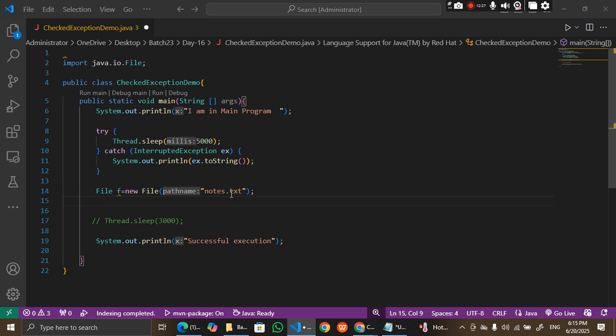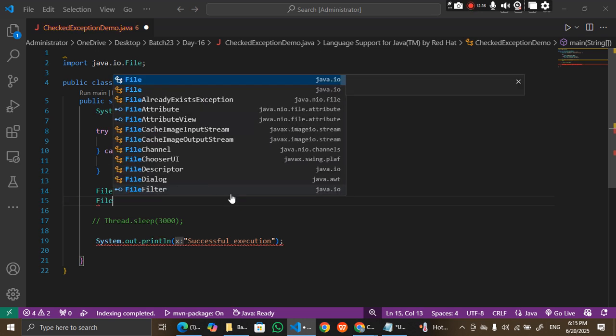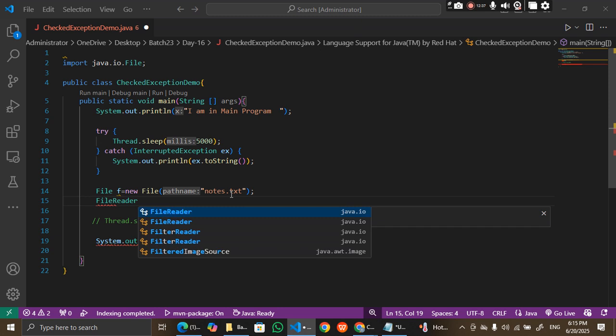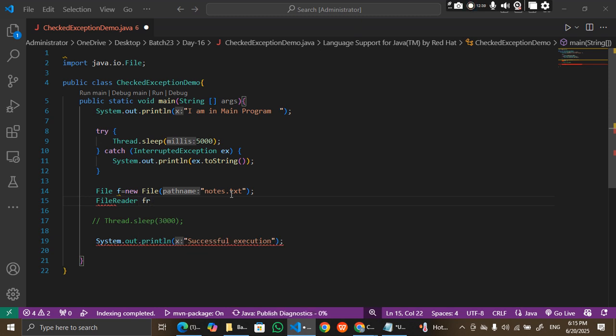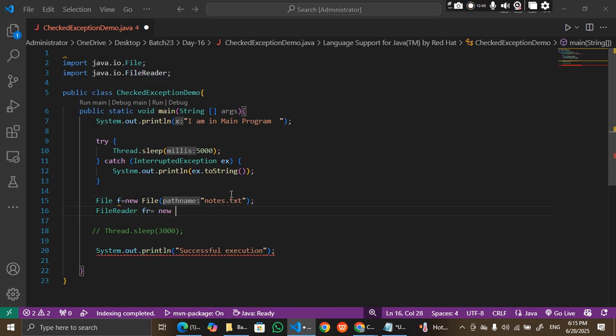Once that file is opened, you will try to read that file. For that you need a FileReader class. Don't worry, these are all just examples. We are not going to use them at all, but for understanding, I am showing you. New FileReader of f.